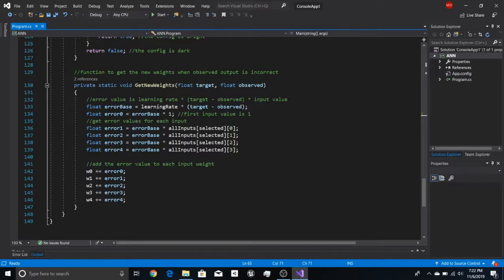So error 0 is for the special input, and it uses error base times 1 because the input value is 1. And for error 1 through 4, it multiplies error base by this specific input value at the selected position in the array. I then go through each of the weights, weight 0 through 4. Those are the weights from the input to the hidden layer, and I add their respective errors to each of them.